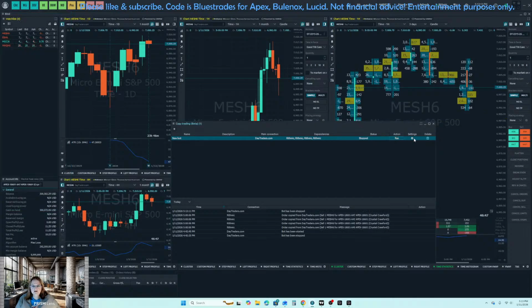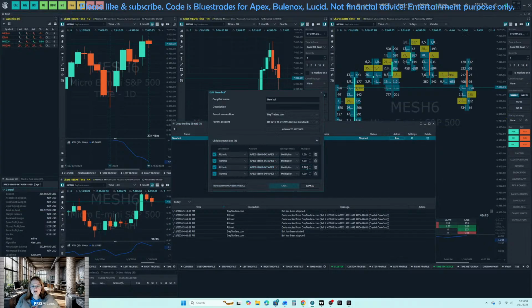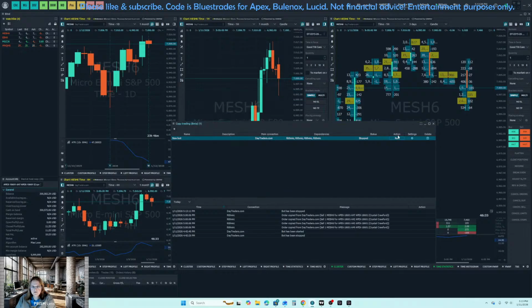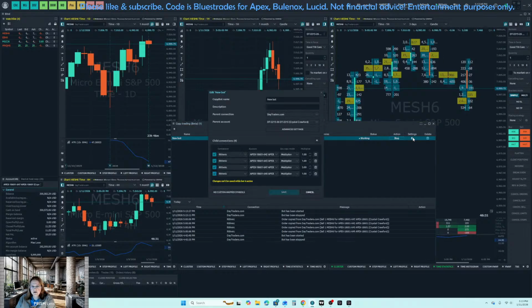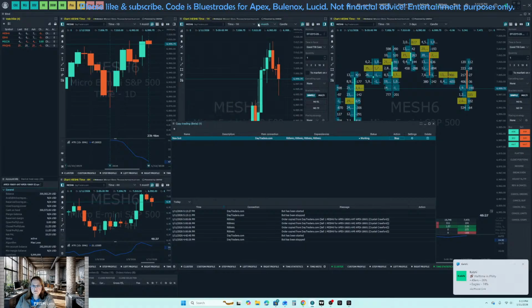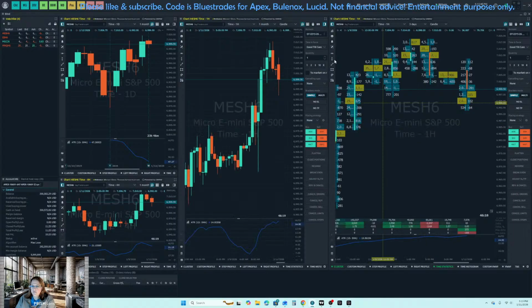So I can hit stop, go in here to settings, and let's say on that particular account I wanted to change that multiplier. I could do that, right? Should be able to save. Okay, now I can run it and go back here and it's saved. So I like that I can switch up the multipliers.